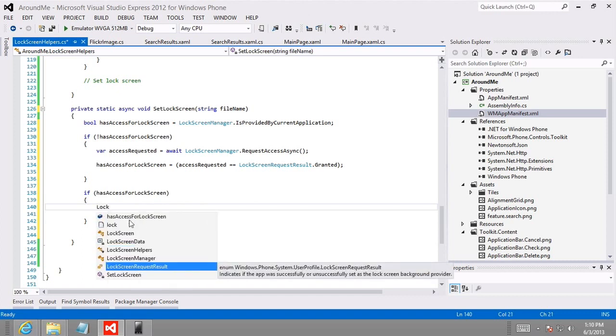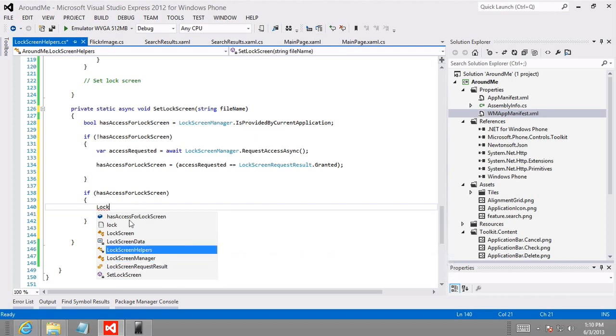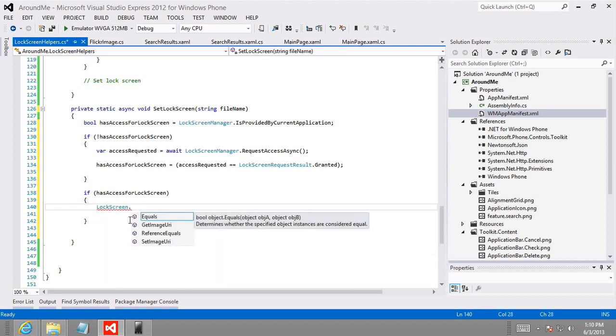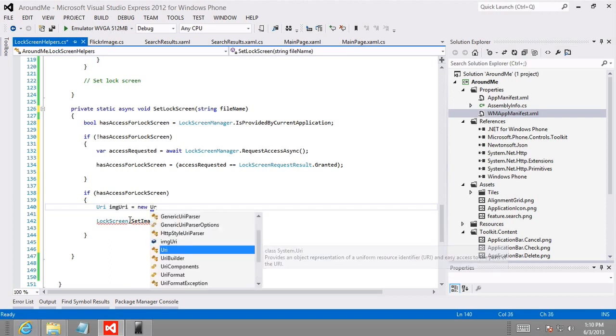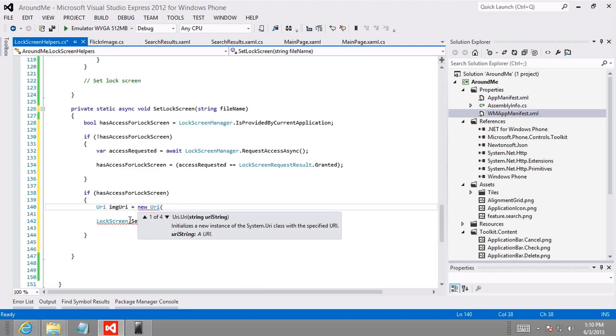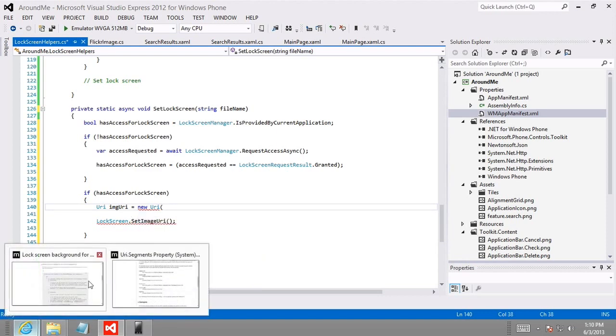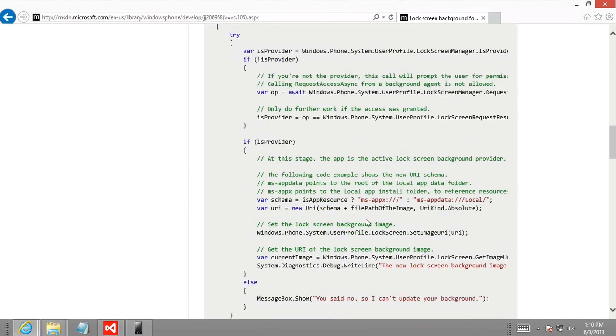So lock screen manager, or just lock screen dot, we're going to set the image URI. So we've got to build that image URI. Where's that image stored? Let's create a URI. So image URI equals new URI. All right, and this is where the article can really help out. This will give us the absolute position on the phone.